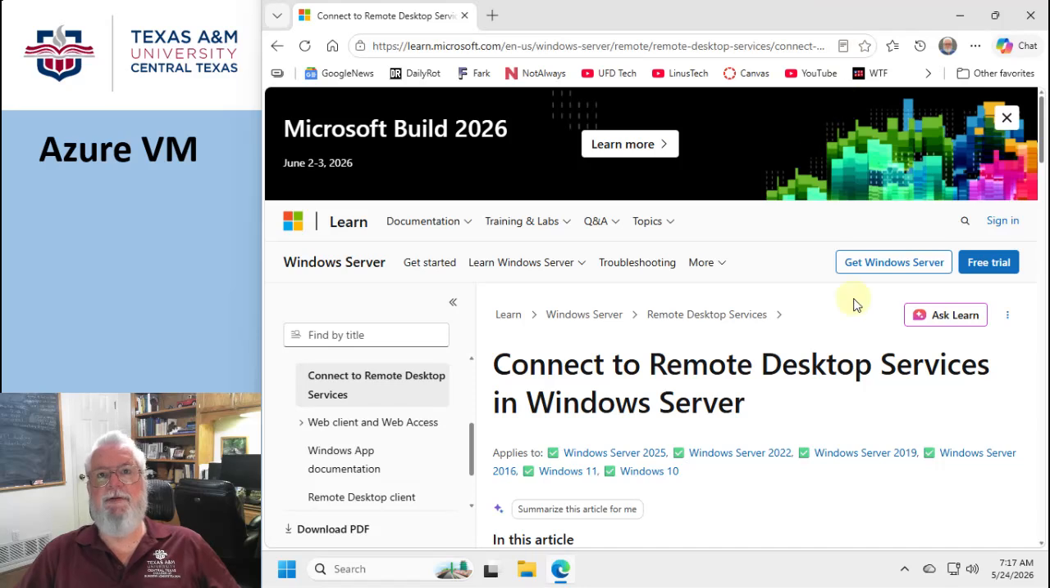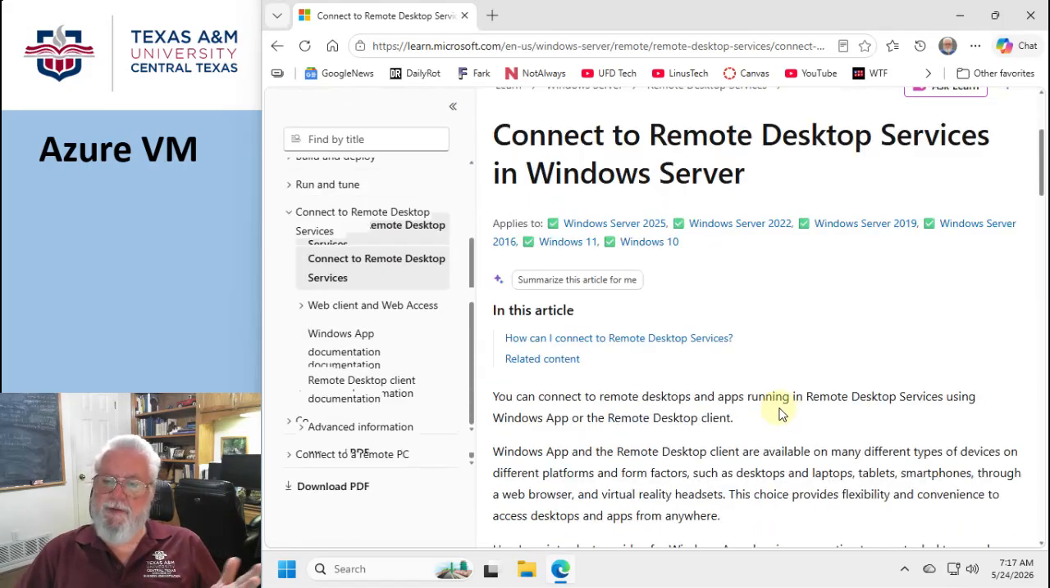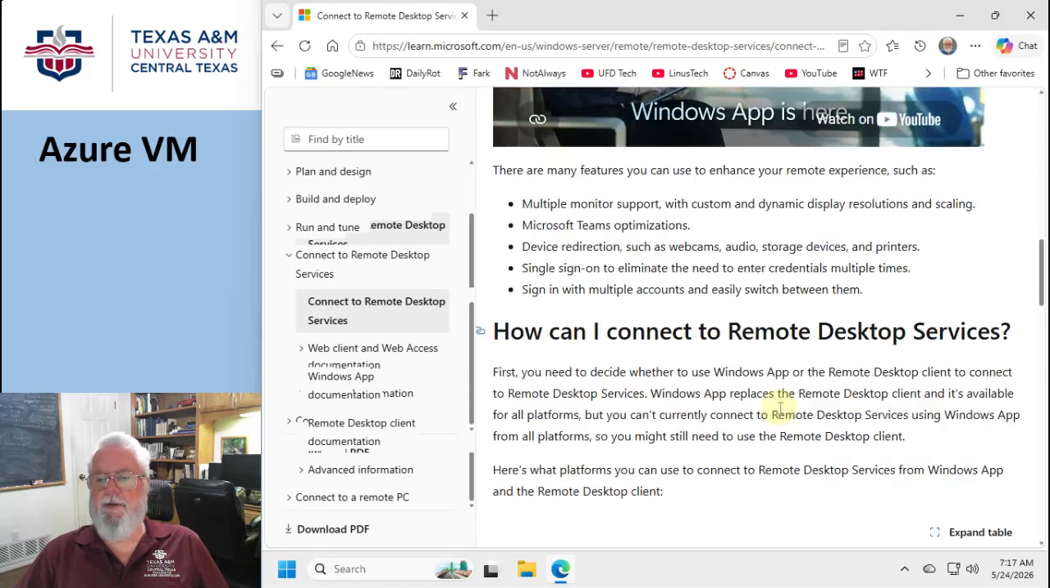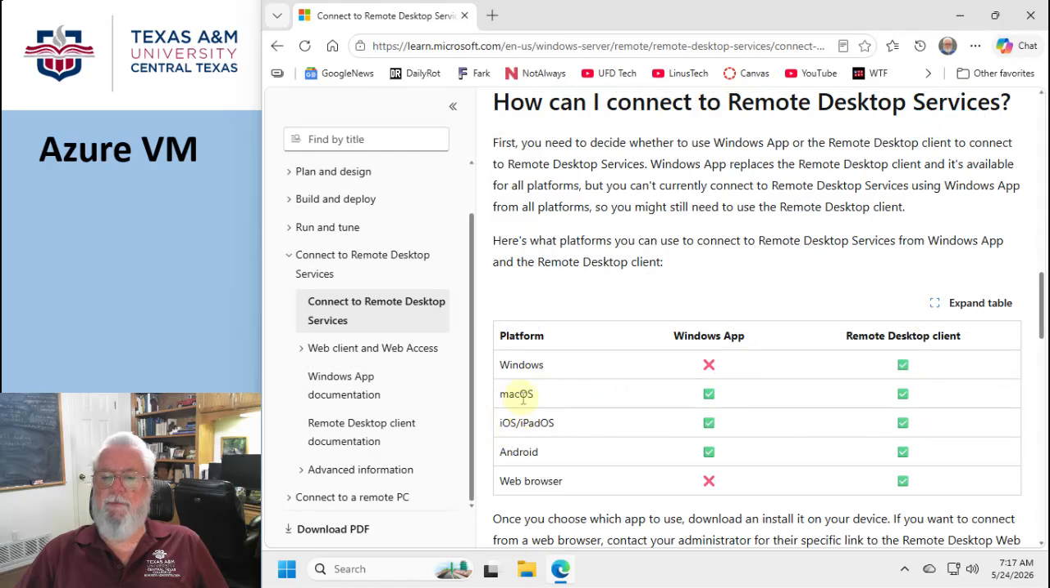Okay, so the last piece of the puzzle is the client piece. Now, if you're running Windows like I am, the remote desktop client is already installed. You don't have to do anything. But if you're running iOS or macOS, or I've even done this on a Google Chromebook, there's a thing called Windows App from the appropriate store, either the Play Store for Google or the App Store for Apple, and it provides the same functionality.